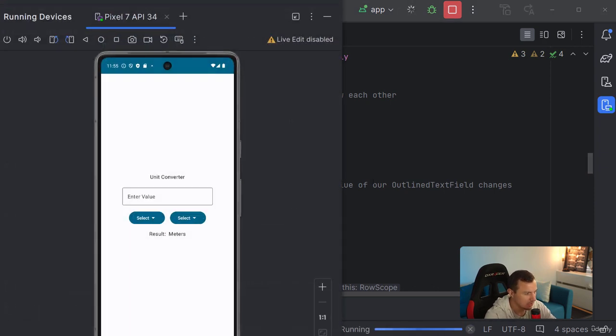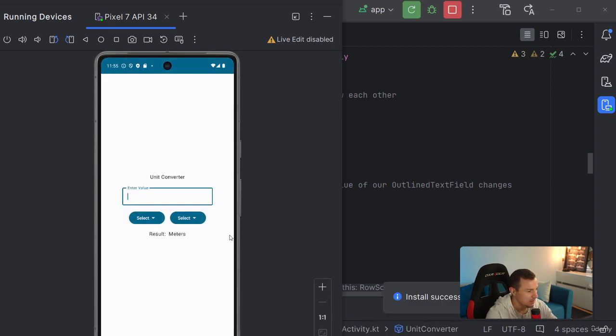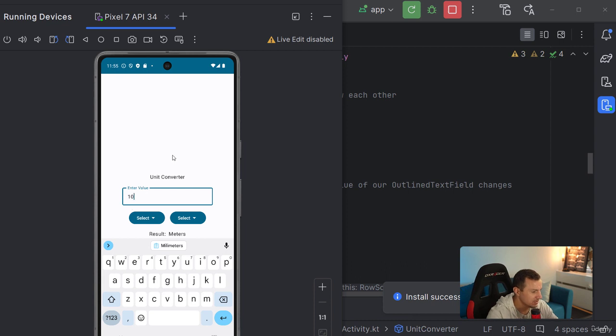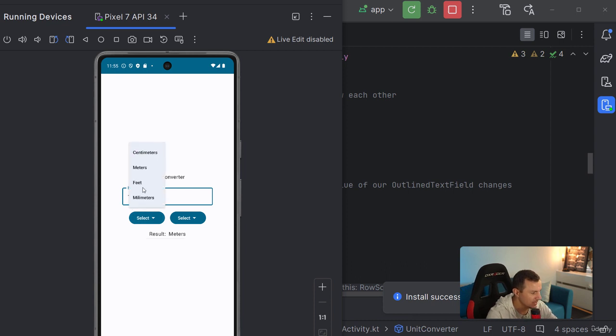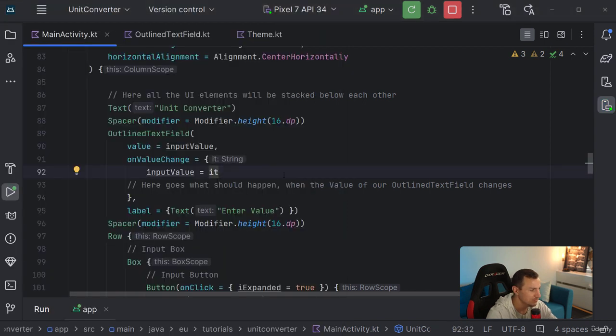So let's test it on our emulator here. Let me add 10 because that's an easy one. And then let's select feet, and we can see 10. We don't know what we selected. So 10 feet are 3.05 meters. So that's something we can change still. So 10 meters are 10 meters, 10 meters are 0.1 centimeters. So there's something wrong still, because we need to check it out.